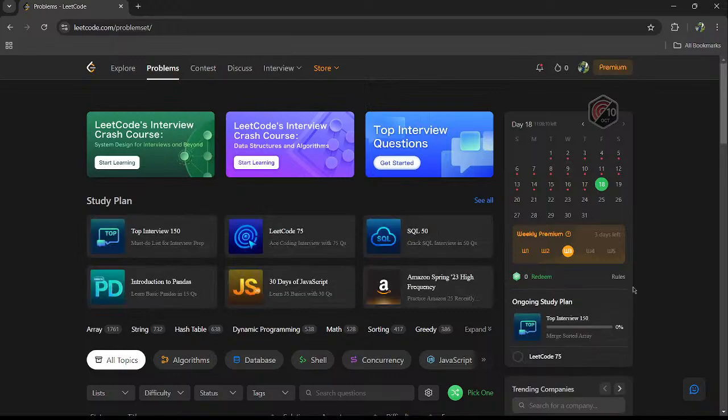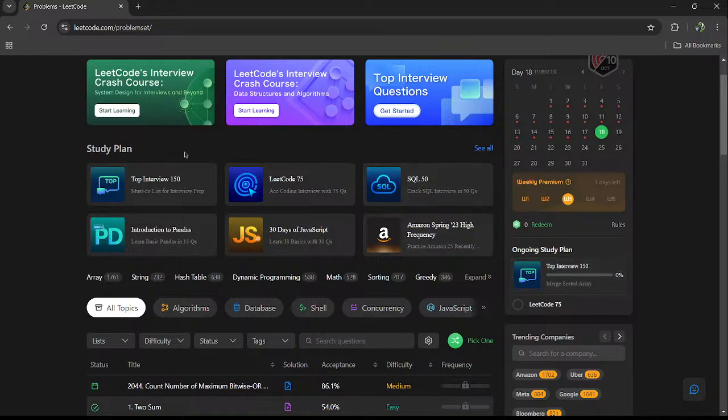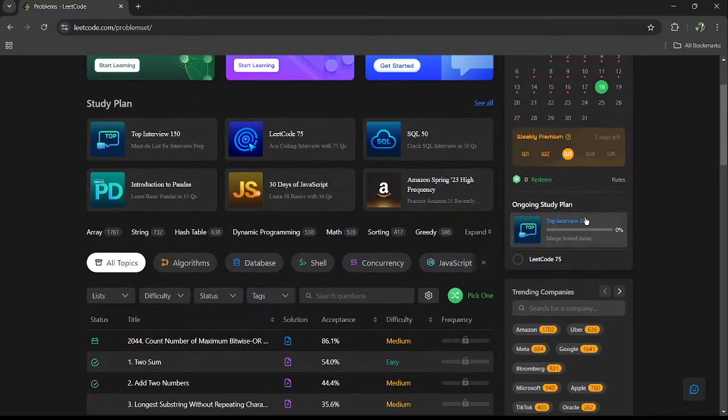If you have more time you can solve more, but to make a habit as a beginner, try to solve at least one problem a day. Now, the top interview questions I have added right here. You can find what you are solving, how much percentage you have completed, and whether you have reached your target according to your commitment.